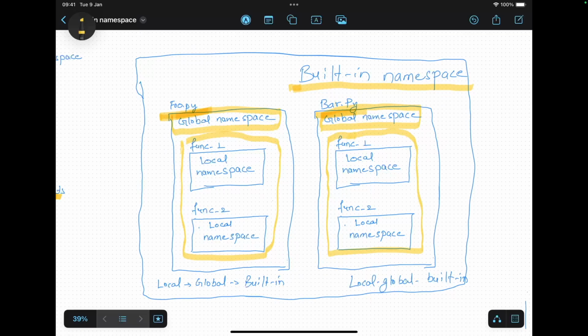So both of these are kind of isolated, meaning the local namespace in this module won't be able to access whatever is available in the global namespace of the other module. So this is not possible. Same thing, the local namespace of this module won't be able to access anything in the global namespace of the other module. So all of the namespaces are isolated. For each module, you have one global and multiple local namespaces. And same thing for the other module, again, you have one global and multiple local namespaces.